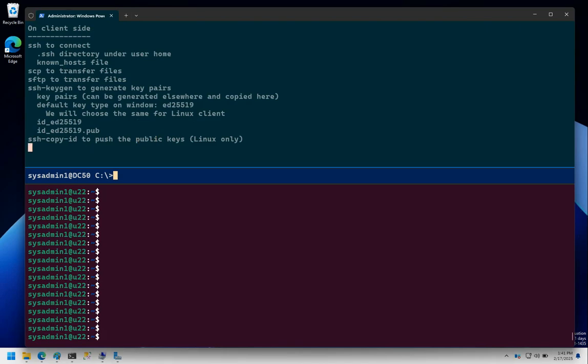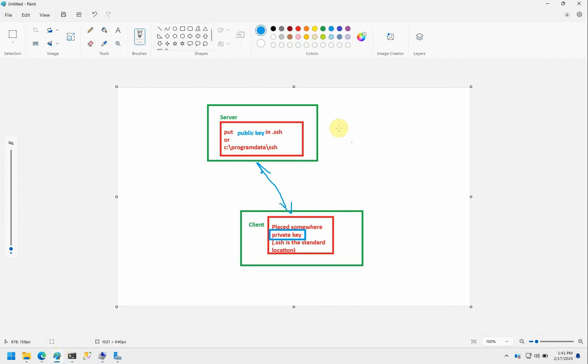Also, as I mentioned, for the key pair generation, we don't have to generate it on the client box. You can generate it somewhere else and ship it over to the client box. The important thing is that we have a key pair that can be used. It doesn't matter where it's generated. So let's use this diagram.